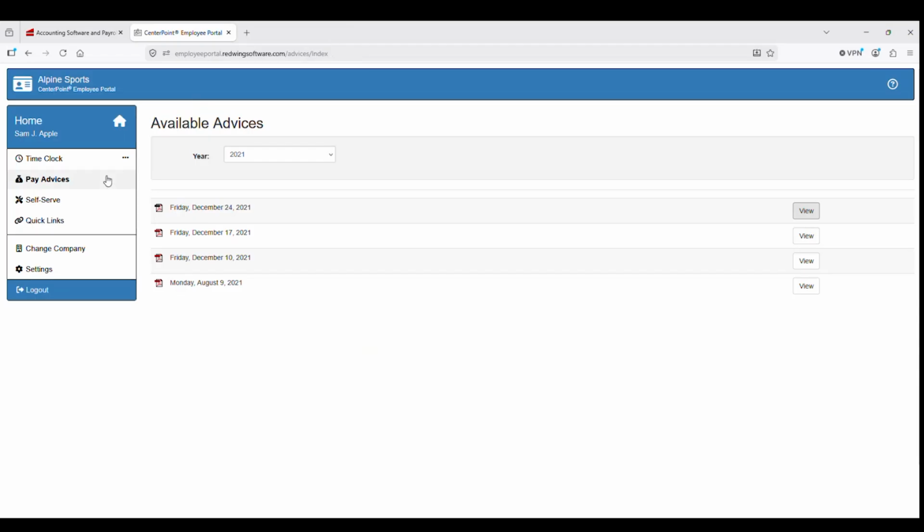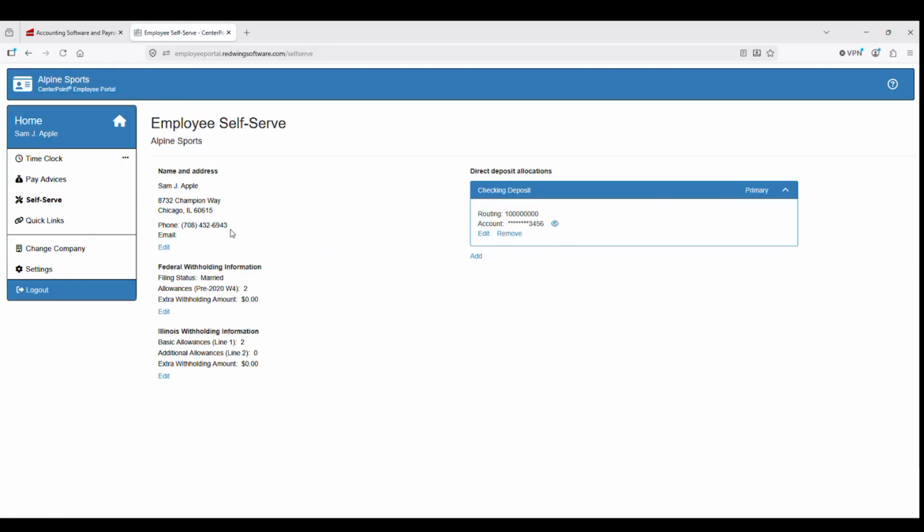Okay, pretty straightforward there. Next option on the employee portal is our self-serve. So at this point, the employee can go ahead and edit their address, phone number, email, things like that. They can edit their W-2 for both federal and state, and they can also edit their direct deposit allocation.